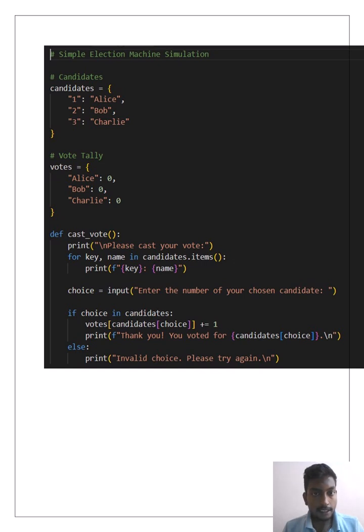First, we have to select the candidates. This code helps us by using if and else statements, choosing the candidate, checking the candidate choice, and it prints thank you, you voted for the candidate choice, and else it prints invalid choice, please try again. And for selection of a candidate, if and else plays a key role.